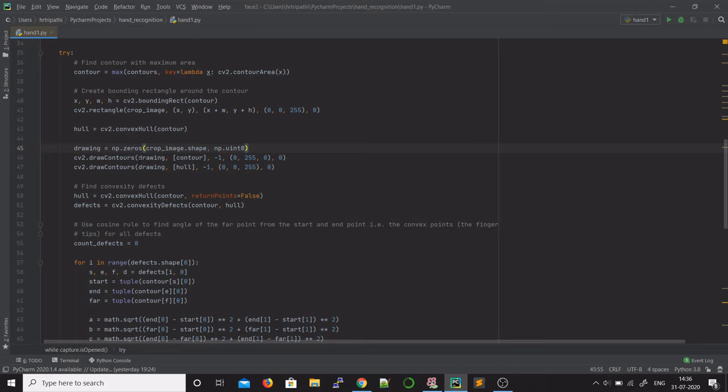Okay, next up we're drawing our contours in our drawing image, and so first of all we draw the contour of maximum area, and we're using the color green since blue and red are 0 and green is 255. So contours are identified as green color. Next up we're drawing our hull around that drawing variable, which is our black background, and we're drawing the hull with a red color, BGR, right? So by these lines of code we're drawing our contour and hull.